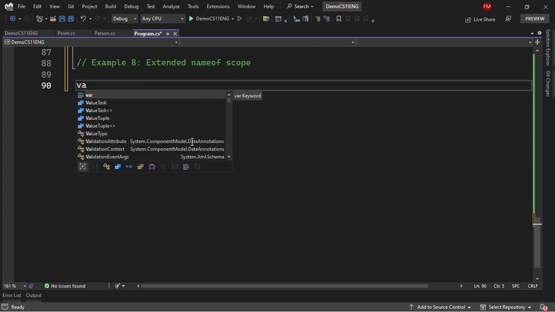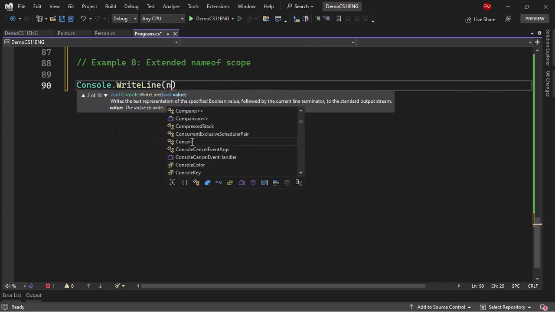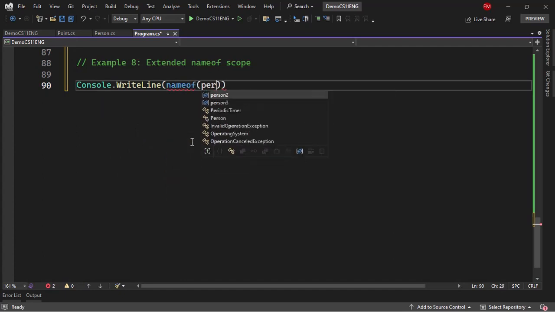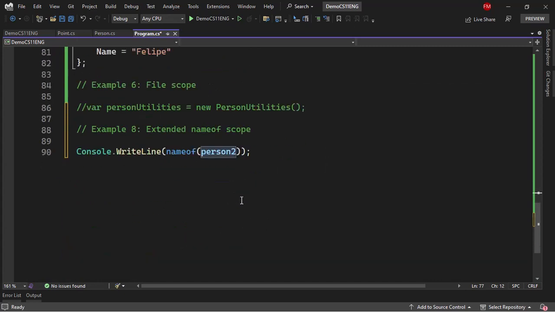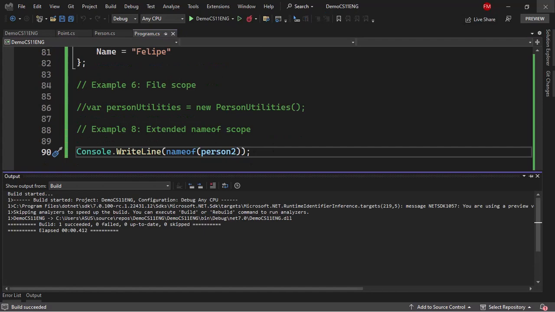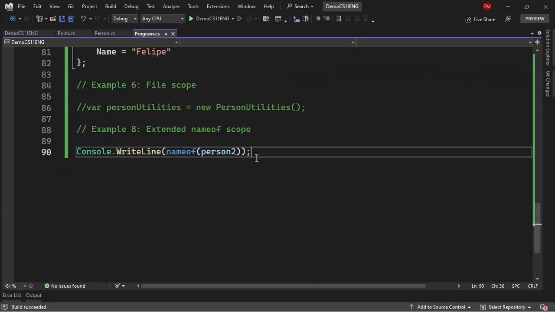For example, let me say here Console.WriteLine(nameof(person2)), which is one of the variables that we had before. So now in the console, this is going to write person2. Control F5, and let's see that we have indeed person2. So it is the name of the variable itself. Now what is new in C# 11 is that we can use nameof in an attribute that is being applied to a method, and we can get from the attribute the name of a parameter of the method.